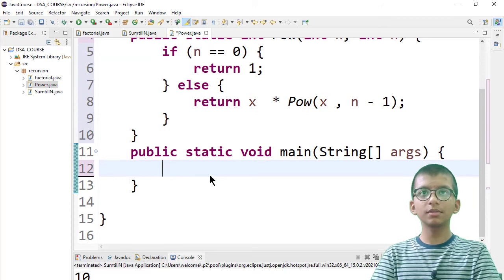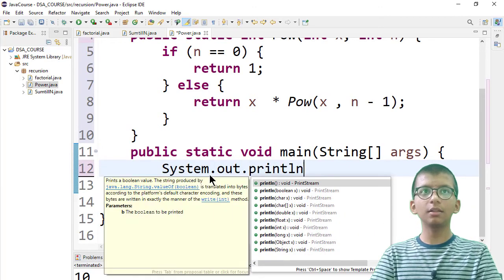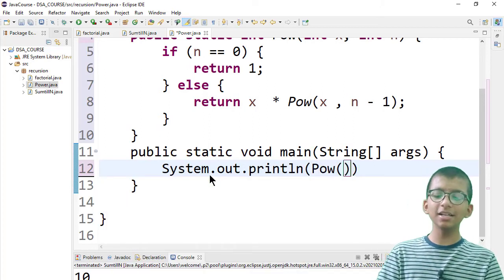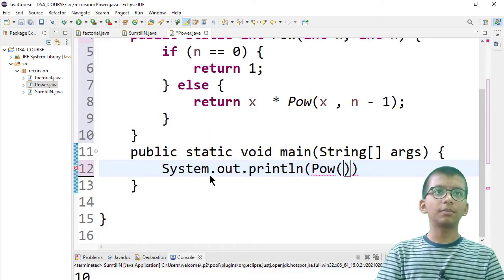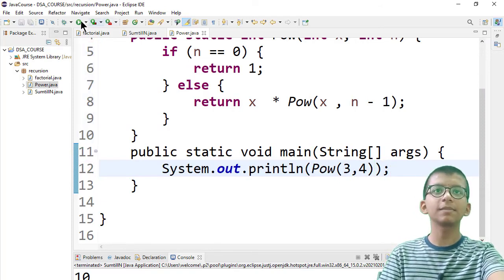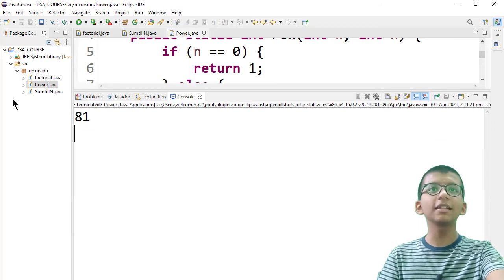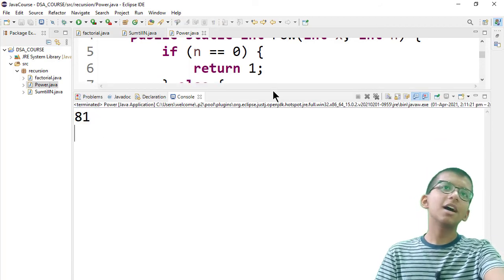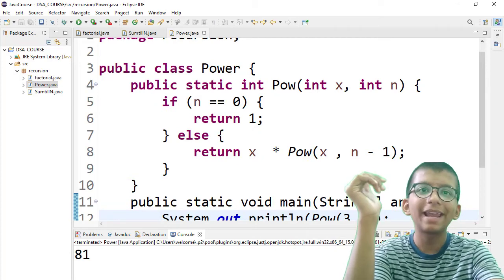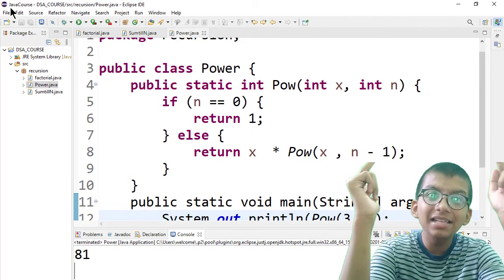Let me call my function. So System.out.println, I will call my function, and it takes input, let's say, 3 to the power 4. So let me save this, let me run this, and this is giving me 81, which is the absolutely correct answer. A very easy approach.